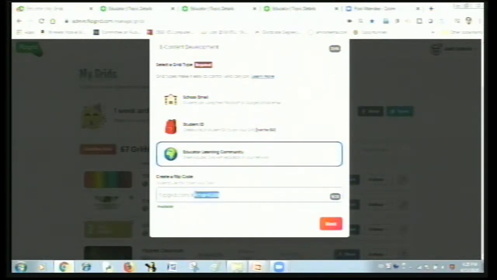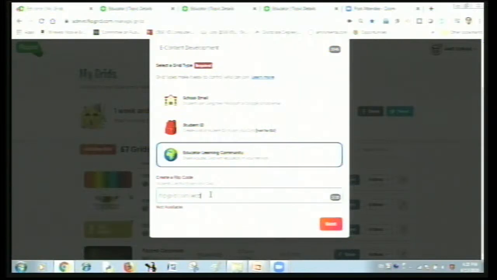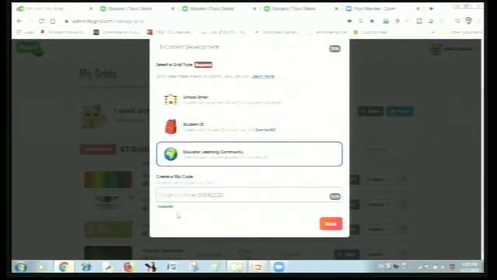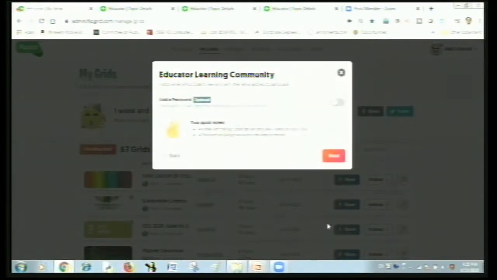And here is an option of the Flipgrid code, which is available by default, but I can change it as per my requirement, like e-content development, and I may add today's date like 13/6/2020. It's available. I'll go with next. So I can change the grid code. So here's the important part, that I can keep a password on my grid.